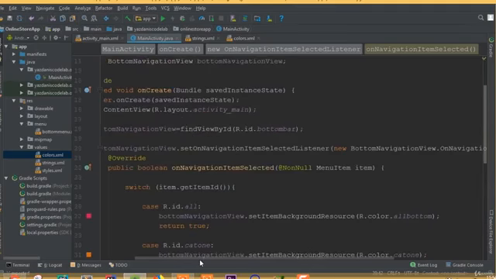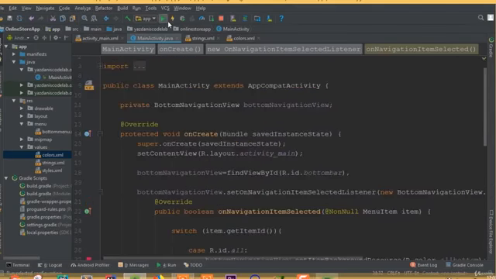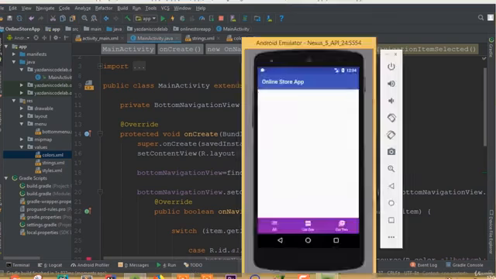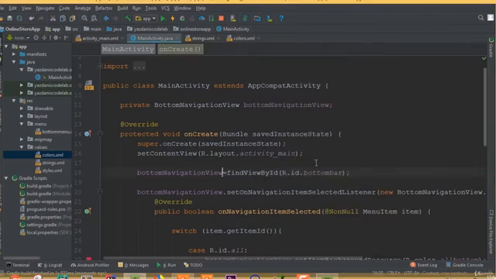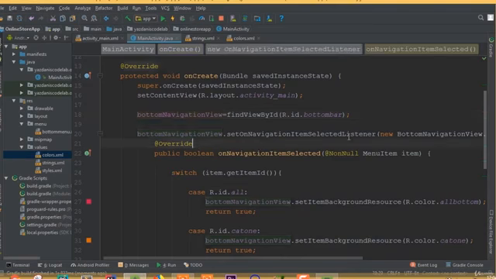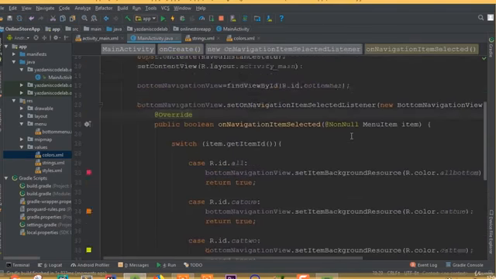So now all is done to implement bottom navigation view. Now we can run our app. So now we can see our bottom navigation view. If we click this icon, we can see our background color changes. So all this functionality is done. In our next part we will implement our fragment inside our bottom navigation view. So that's it for this part.